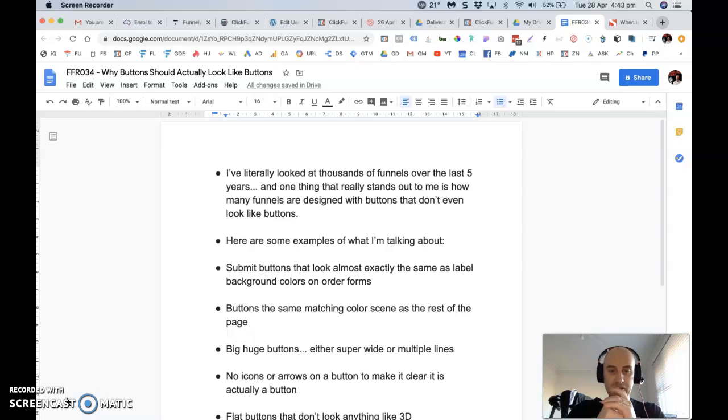All right, so the next one is buttons that are the same matching color scheme as the rest of the page, which is basically what I've just talked about here. Although it's not always the label backgrounds, it could be anything really. If your page is predominantly blue and white, for example, and then your button is blue with white text, then it doesn't stand out. The call to action needs to have contrast to the rest of the page.